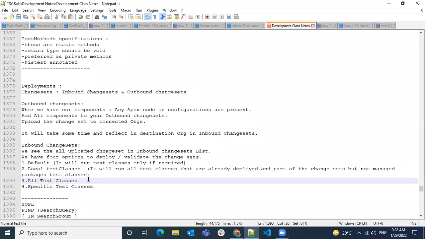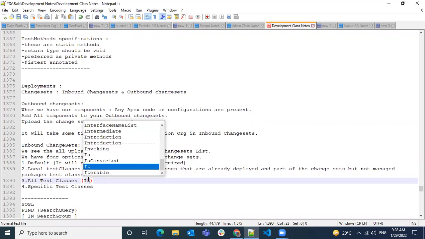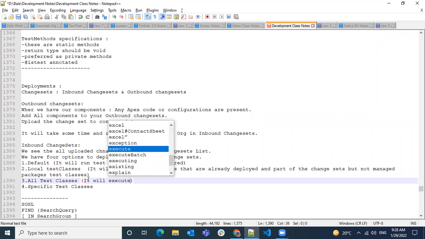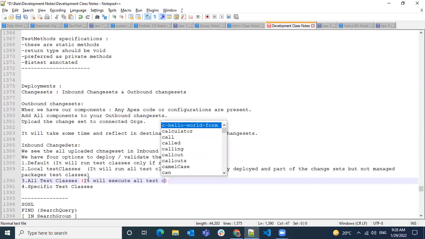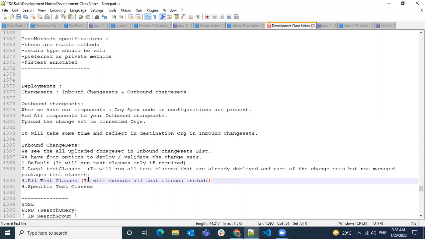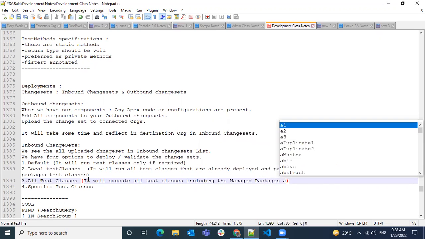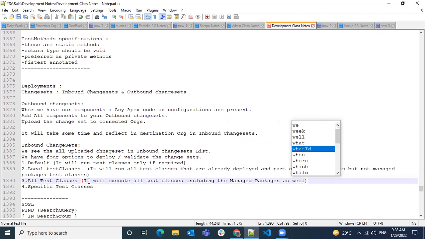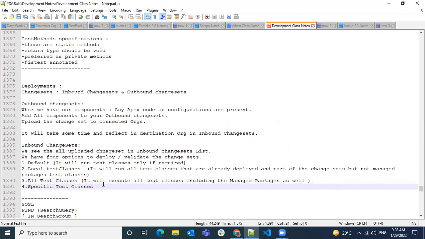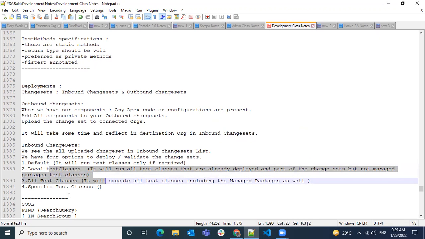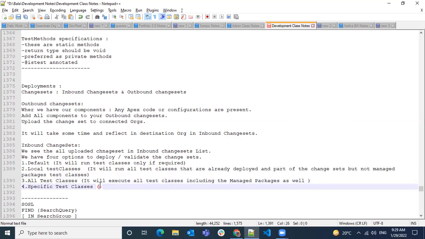So when I'm saying all test classes, it means it will execute all test classes, including managed packages as well. Now, the third option, only specific test classes. It doesn't matter whether it is local, managed package, or all. You're going to specify the test class names.